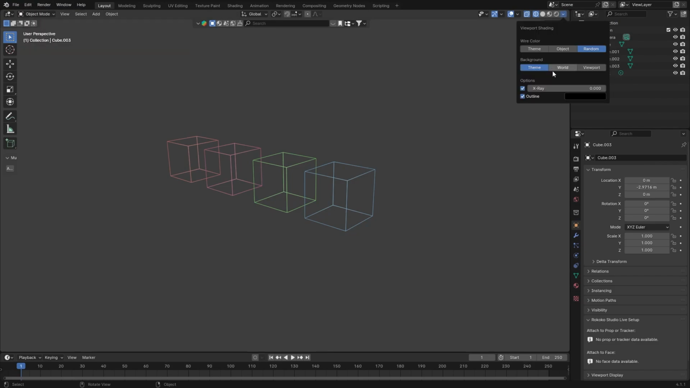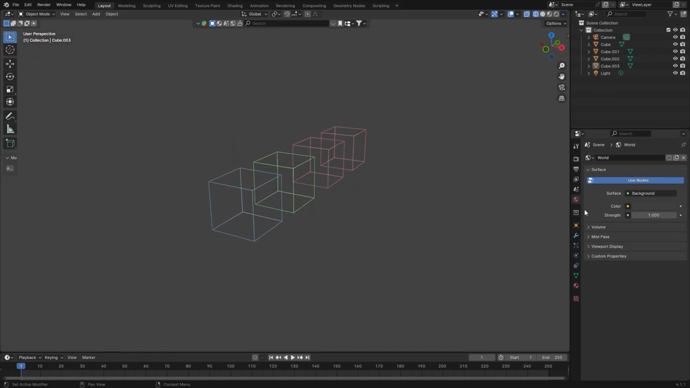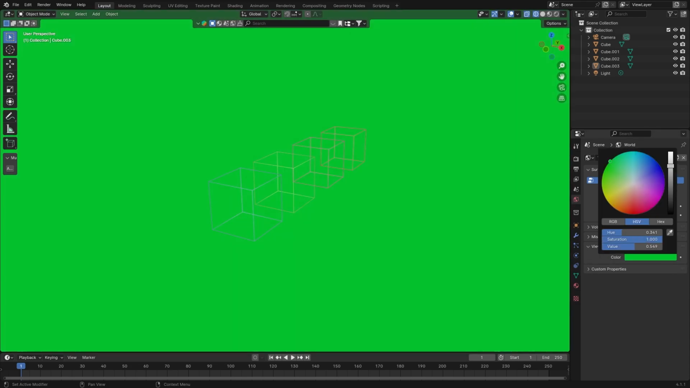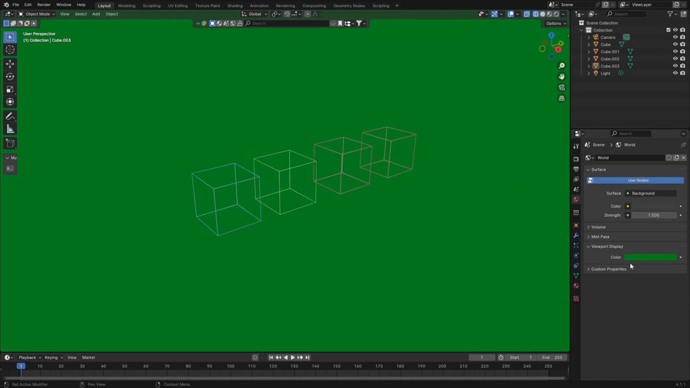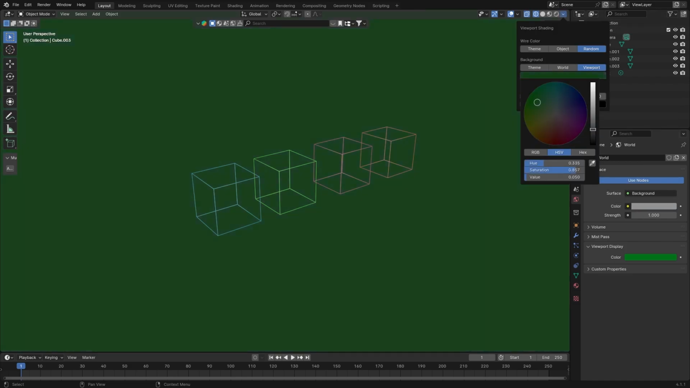The previously showed world. You can go here, viewport display, and you can modify the background color here. It's not that, it's this one, viewport display. You can go to viewport. It's not going to change anything. You just go here and you can modify whatever you like.